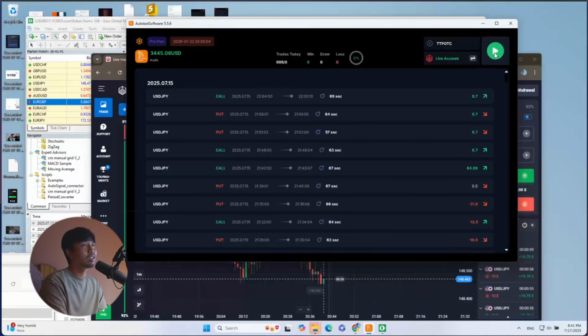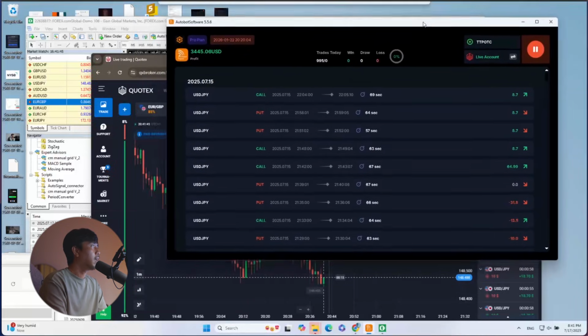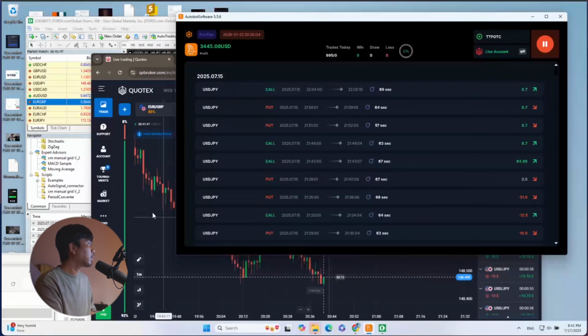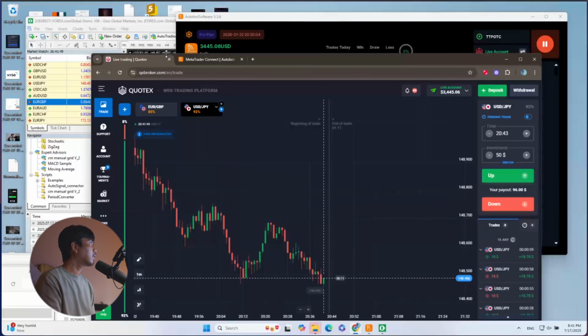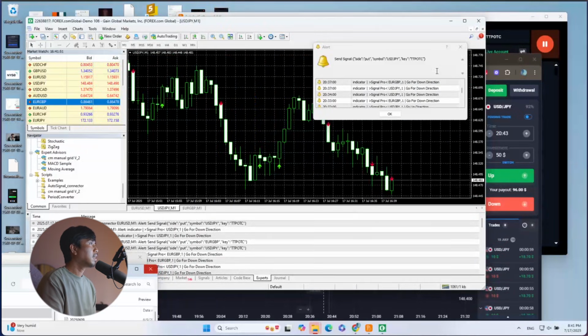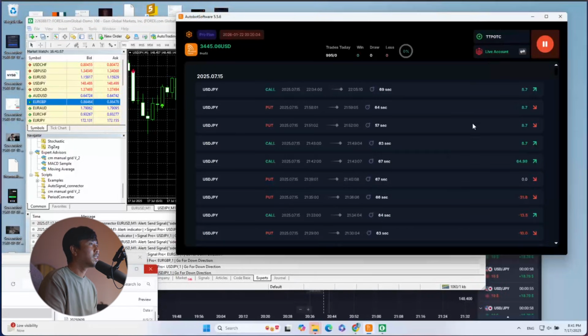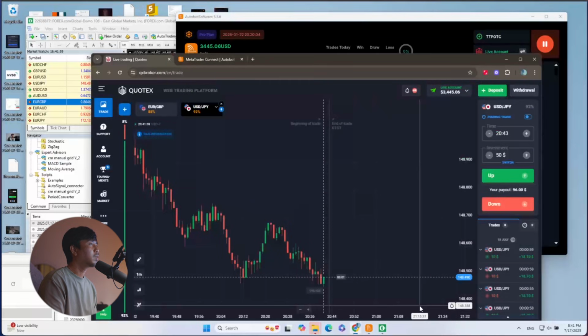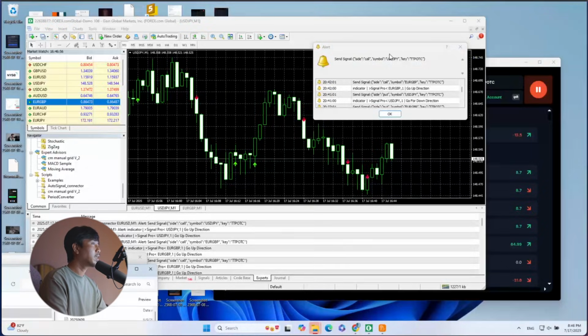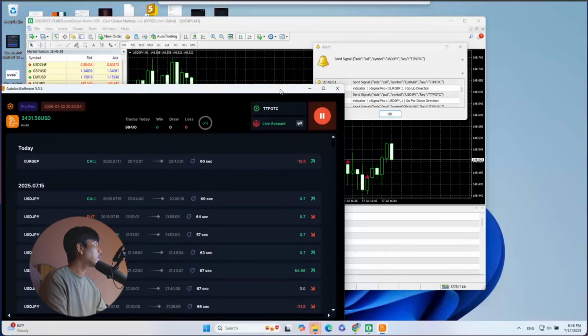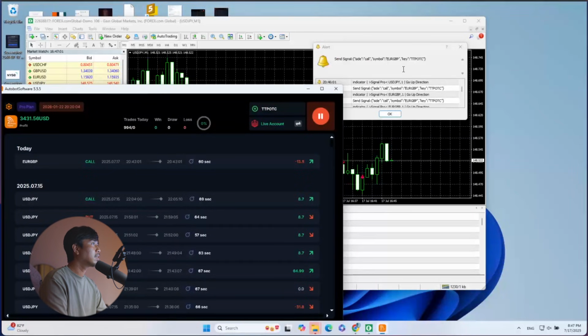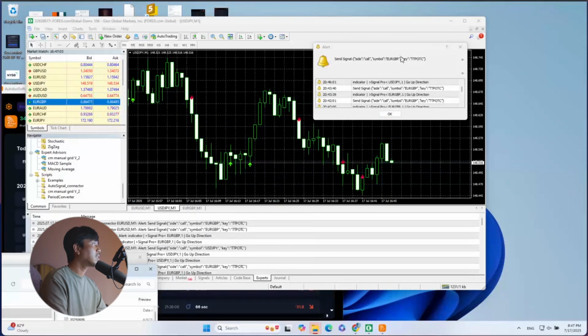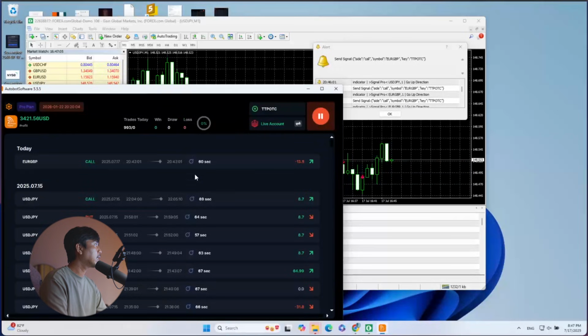This is the start trading button. Click on start, and that's it. So right now we're just waiting for the signal for the indicators to send the alert like this. Then the Autobot will receive the alert and execute the trades for you. And we can just leave our software open on the side right here. So when the signal is triggered, then we will get the trade.